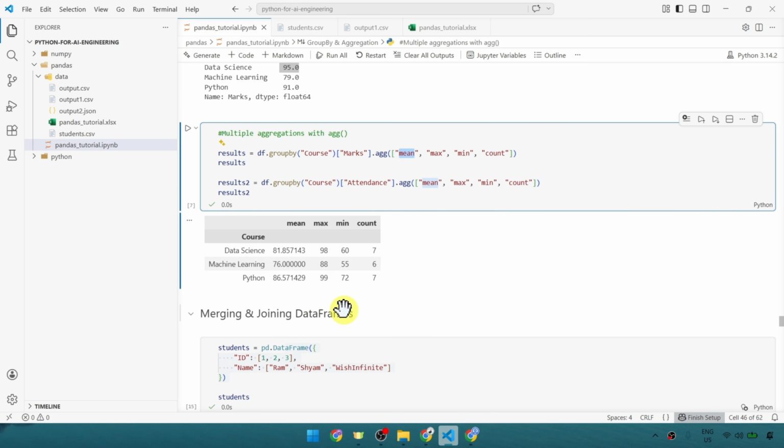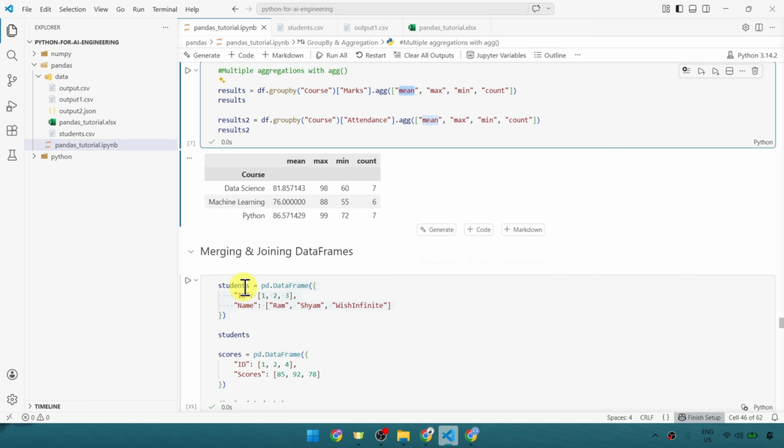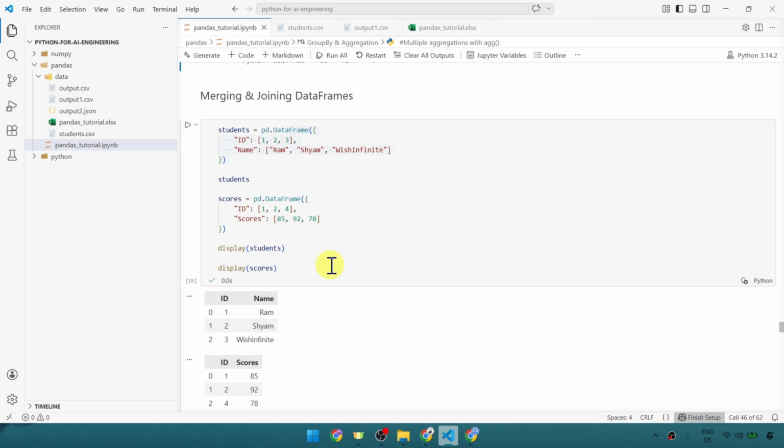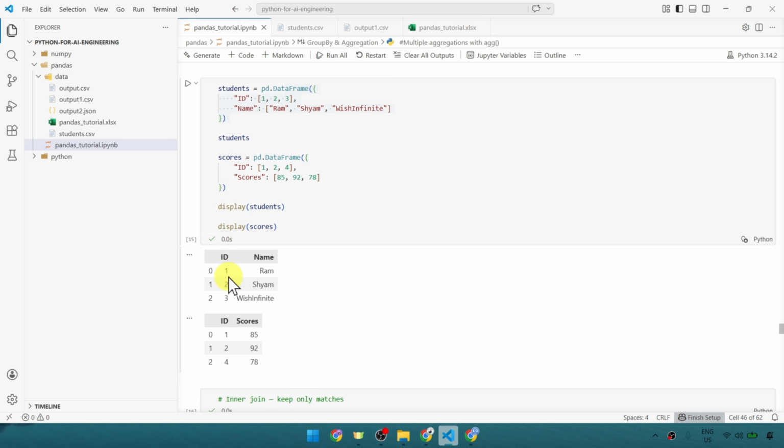Then we saw the next section, which is merging and joining data frames, where we created 2 data frames and then performed merging for these 2 data frames, where this particular ID column was common. See, this ID column was common in both the data frames. Here we were having 1, 2, 3 values. Here we were having 1, 2, and 4 values.